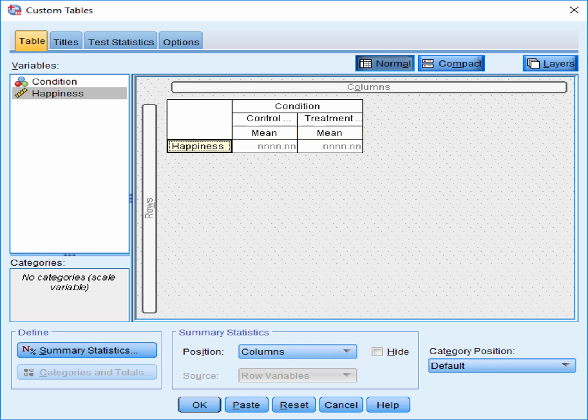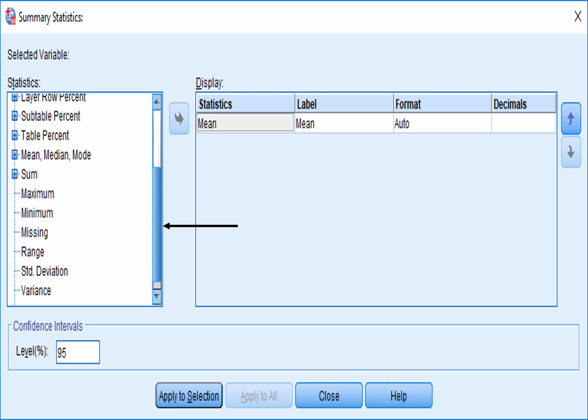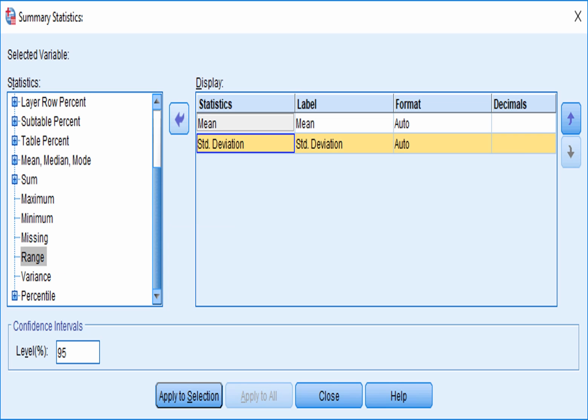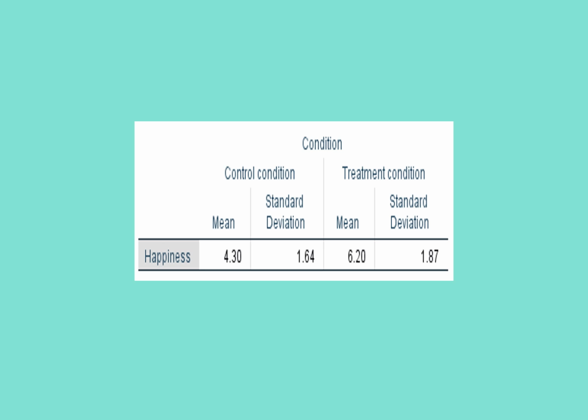Now click the button Summary Statistics. A button appears in the bottom left to generate this set of options. Drag down the dark blue bar to expose the entire list. And you can now choose other statistics such as standard deviation before pressing the right arrow. Then click Apply to Selection, Close, and finally OK to generate the following table. This table presents the mean and standard deviation of each condition.